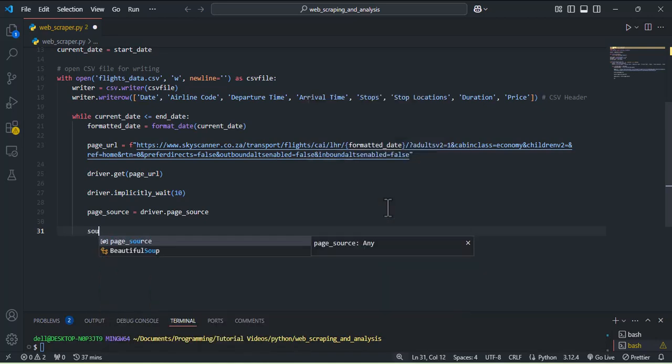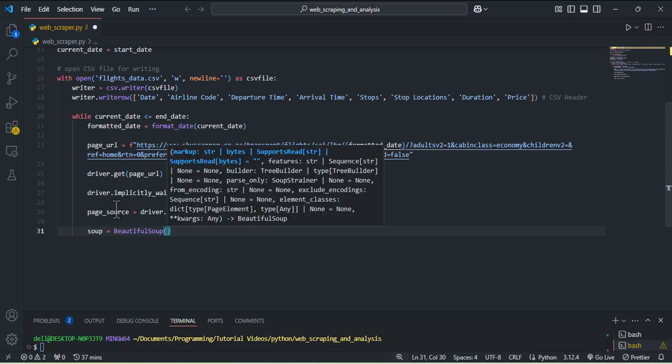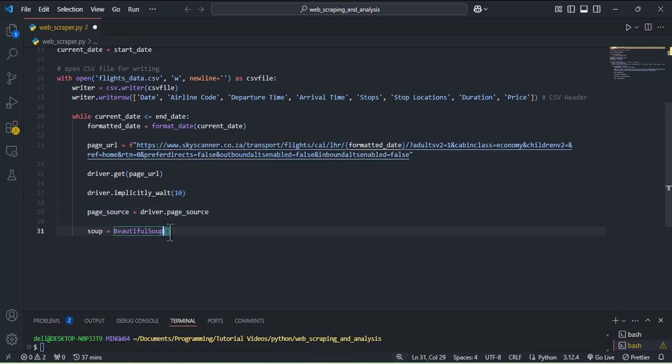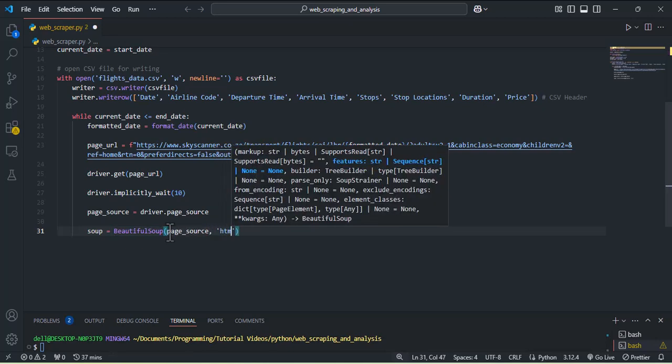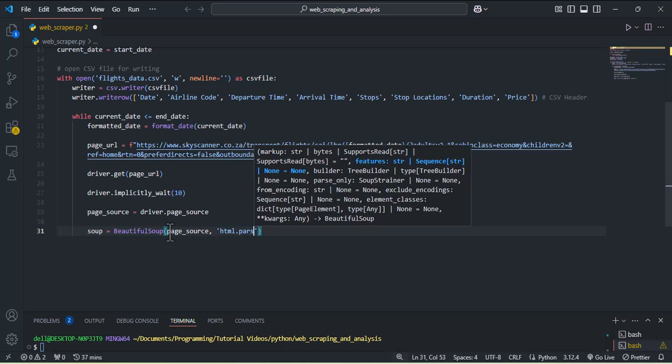So how do I do that? I'll initialize BeautifulSoup, call it and pass the page source to it. This is the page source, I'll pass it to it. And what do I want to do? I want to parse the HTML.